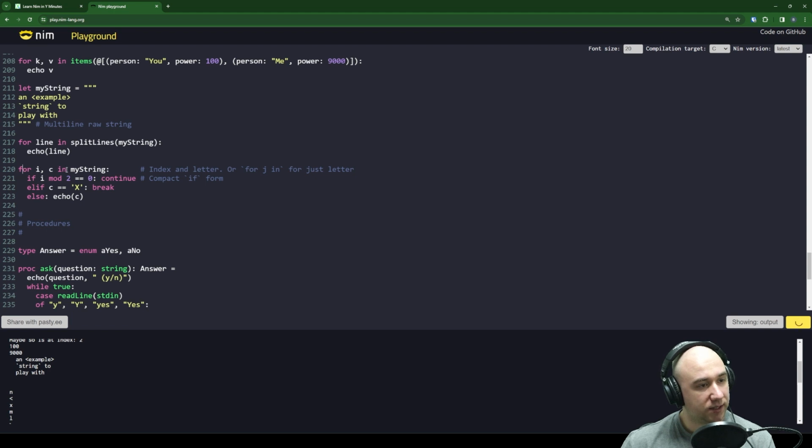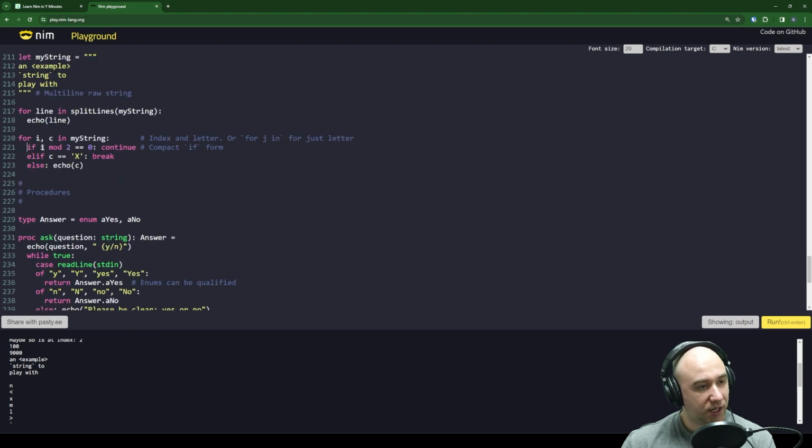So then for i, c in my index and letter. Or for j, n, or just letters. Okay, so in this case we iterate over each letter in the string. We can check if it divides. So basically we're checking if that index is divisible by 2. If it is, we just skip it. So we print every second letter. And so basically if we skip, we don't need to make a new indentation or anything.